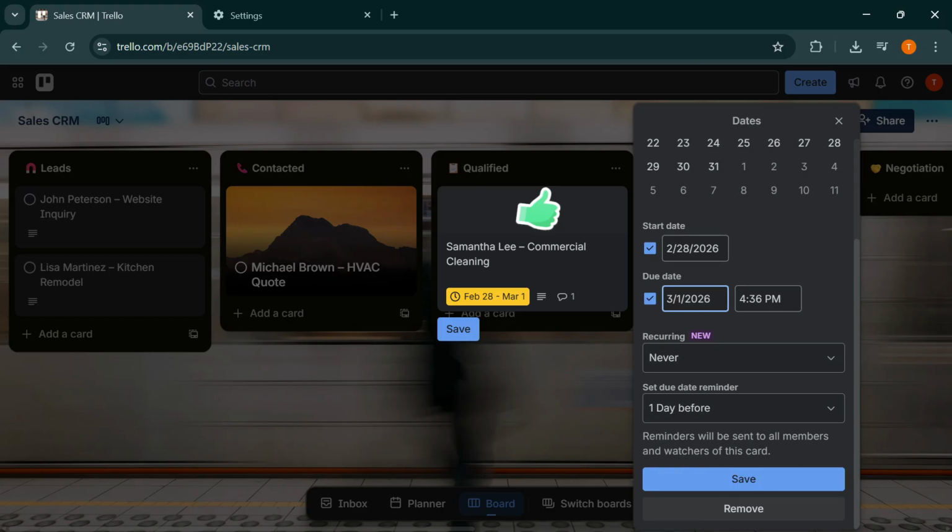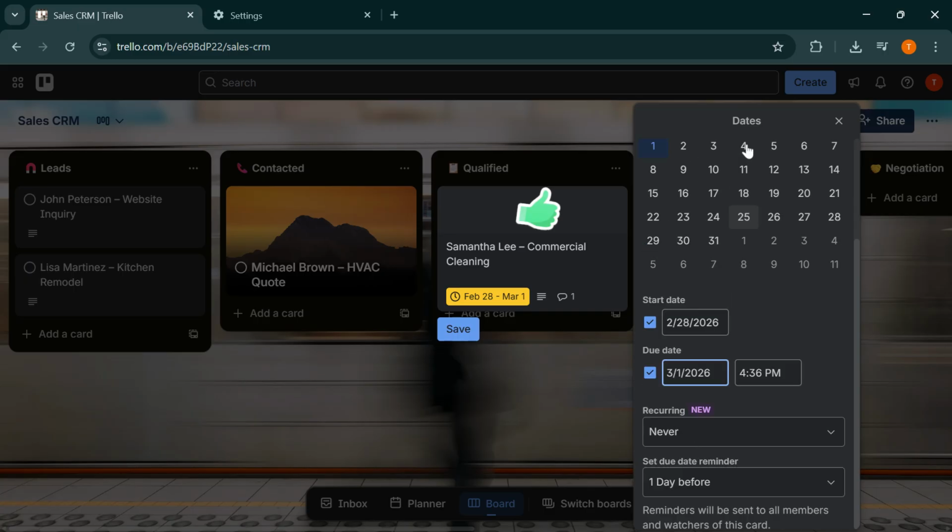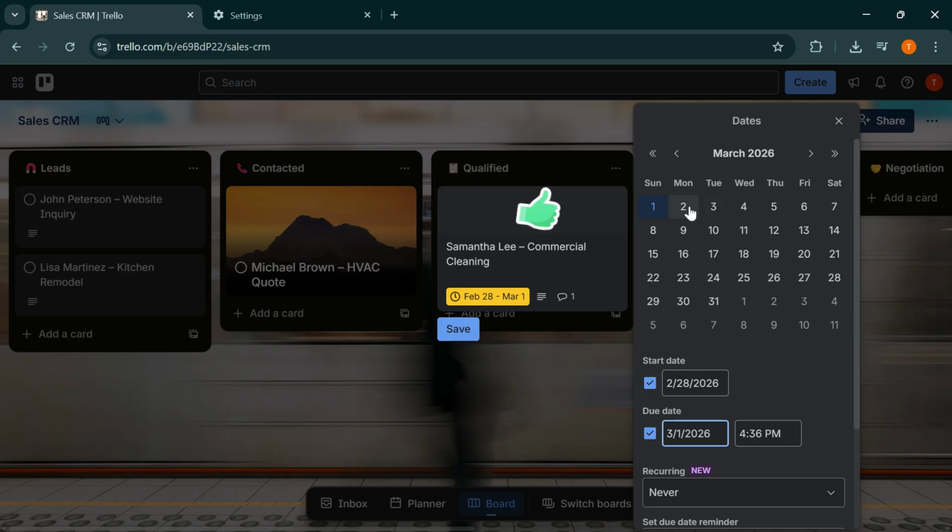The safest fix here is simple. Stop typing the date manually and use Trello's calendar picker instead. Click into the due date field and select the date directly from the calendar. This avoids formatting errors completely.